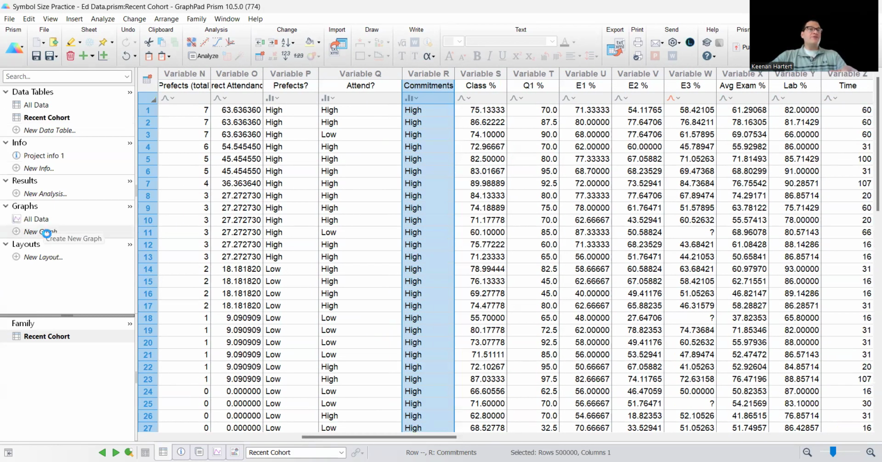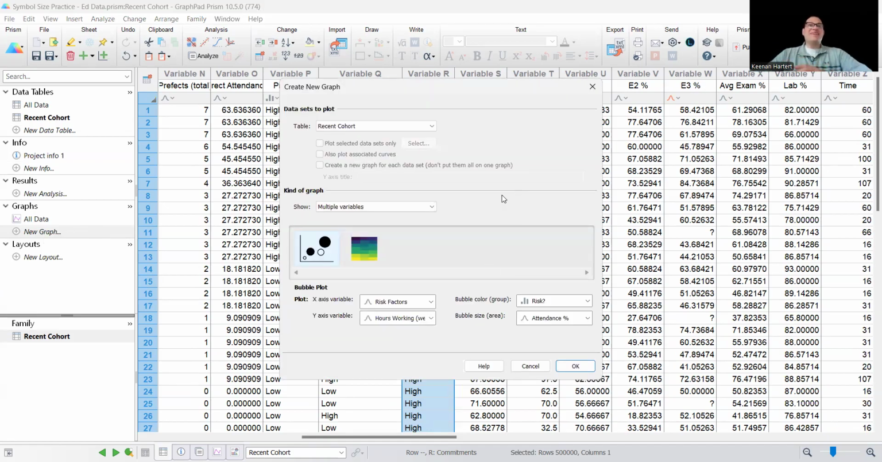So let's go ahead and go to new graph. I'm going to say, go ahead and give me once we load this up. Okay, there we go. Go ahead and give me, I'm going to have this recent cohort that I want to use right here. I want to use multiple variables. Perfect. Let's say that I want to do something a little easier going.